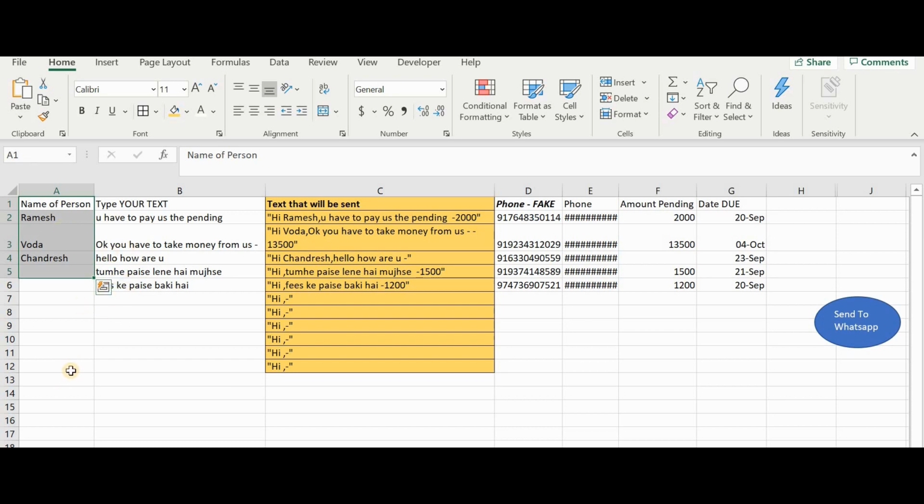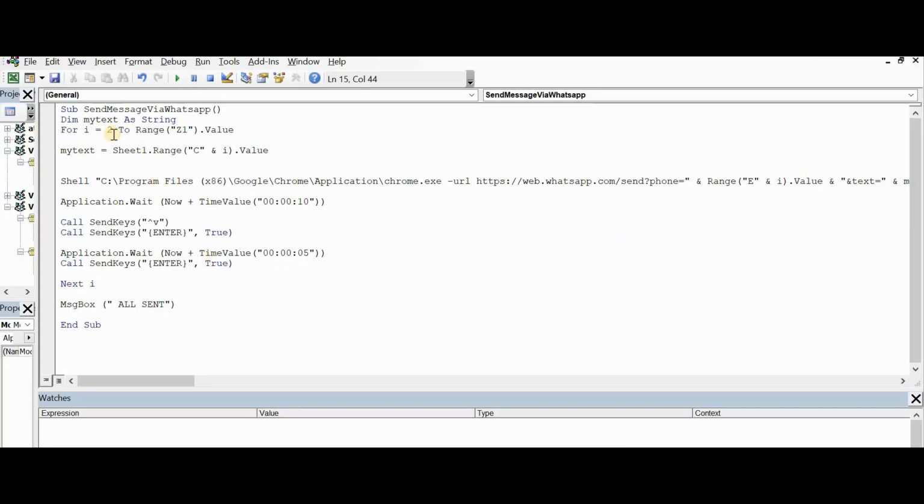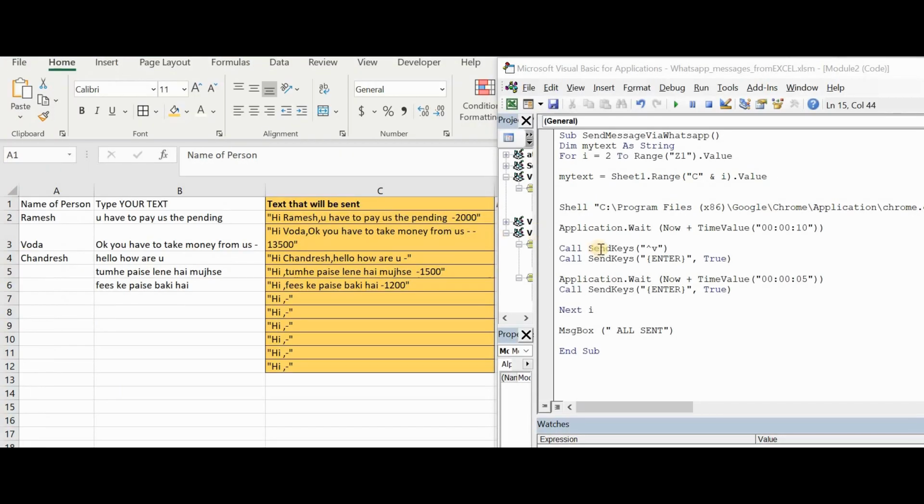Now let's see in the VBA code what I mean by that. Now this is the VBA code. The VBA code says that I have simply declared my text as string. This myText is basically the text that will be sent, which I have written. And for i equals 2 to Range Z1, so this value was 4. So from 2 to 4, that means 2, 3, 4. That means it will send 3 times. Sheet1 Range C of i, which means C2 value. Let me show you. So this value C2, hi Ramesh, you have to pay us the pending 2000. This is first taken and this becomes myText.